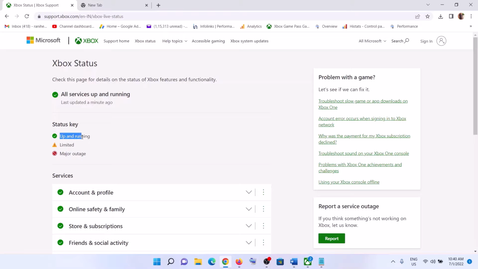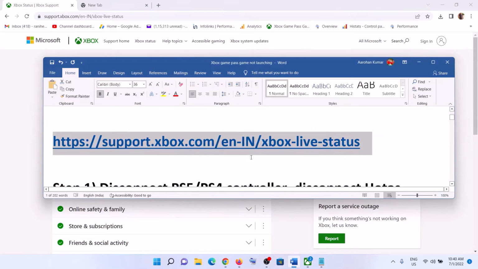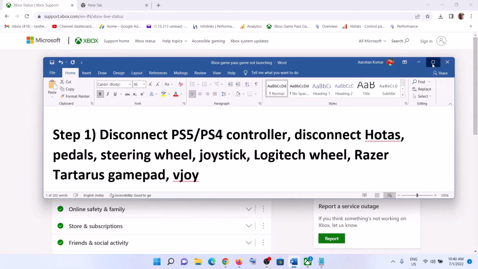And if it is showing up and running, if every service is up and running, that means nothing is wrong from the Microsoft side. So in that case, please follow the rest of the steps shown in this video.